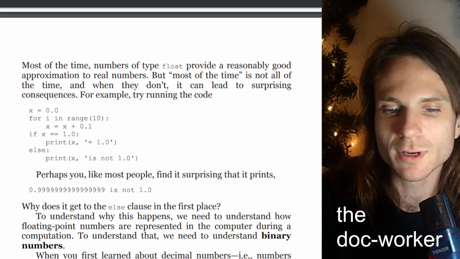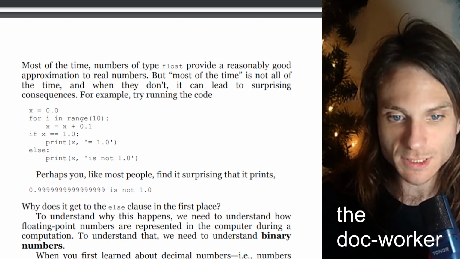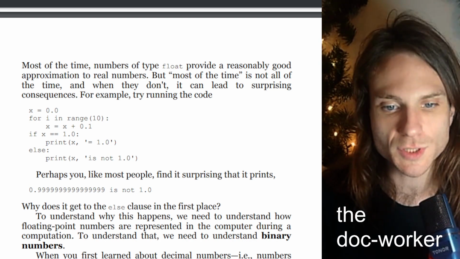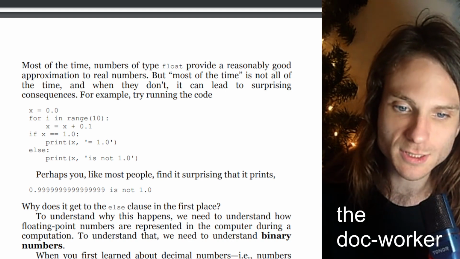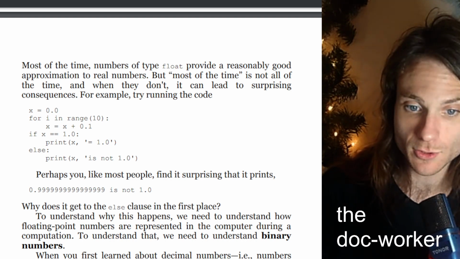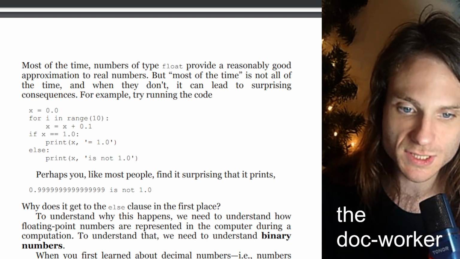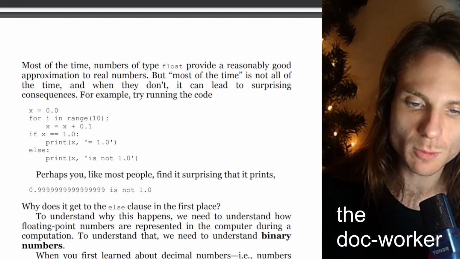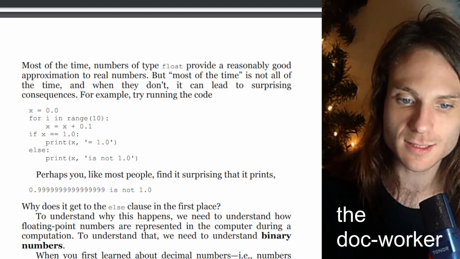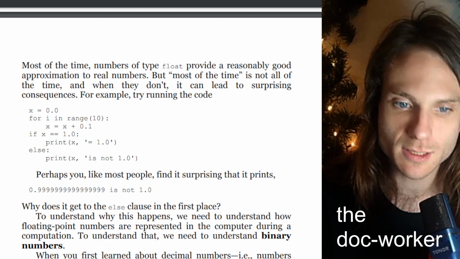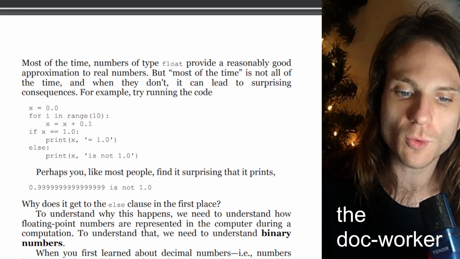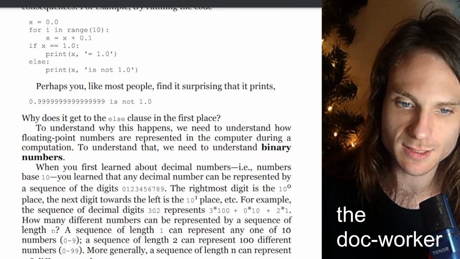For example, try running the code: x equals the float 0.0, and for i in range 10, update the value of x to its own current value plus 1/10. If x is equal to 1.0, print the current value of x followed by the string equals 1.0, or else print x is not 1.0. Perhaps you, like most rational people, find it surprising that it prints 0.9999999999999999 is not 1.0. Why does it get to the else clause in the first place?